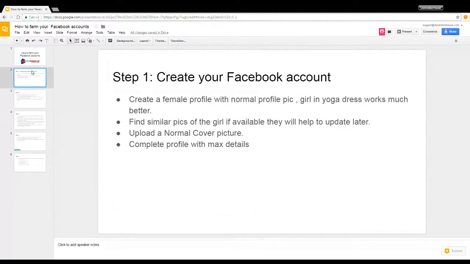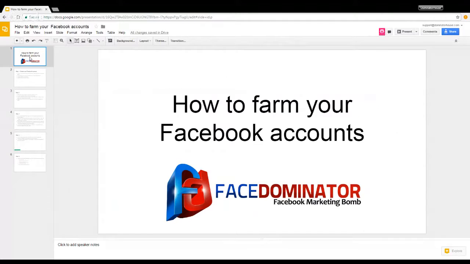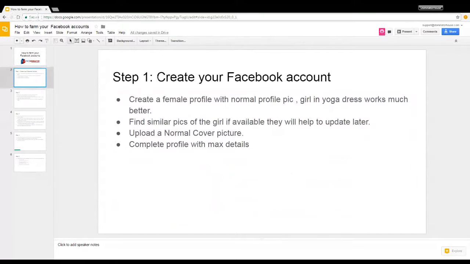Okay, so I have built a couple of profiles. Like this is one of my profiles targeting a professional niche. This is how it looks if you try to find it on Facebook. And I'm going to share my method of how you can create such profiles and then farm them to get more friends.